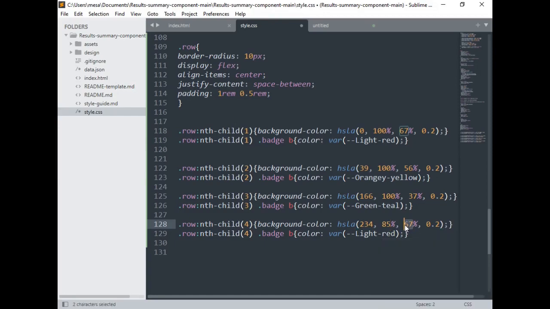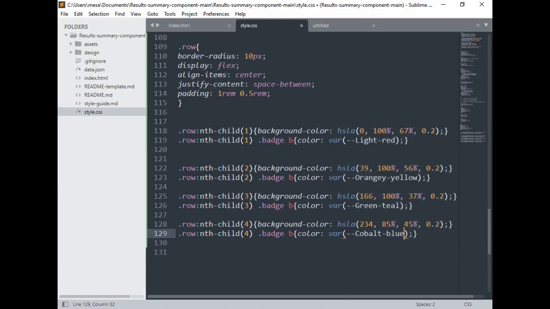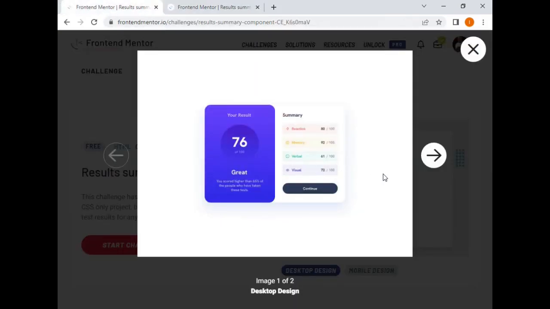45. Cobalt blue. Let's change the color to cobalt blue. Oh, there you can see it. I've changed the colors. Wonderful, wonderful. So as you can see, the challenge is matching up to what we are required by the solution.